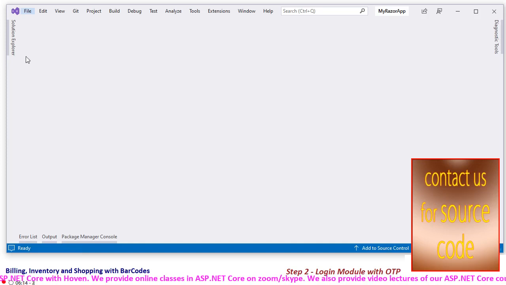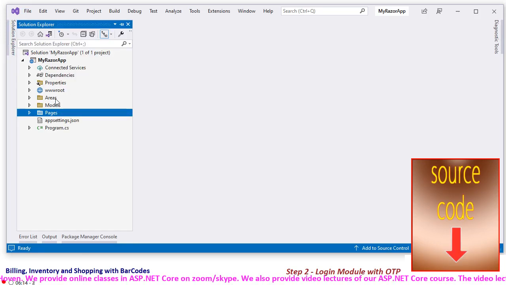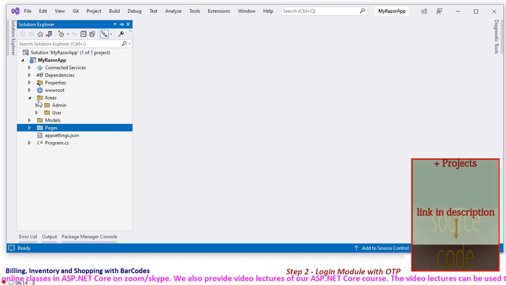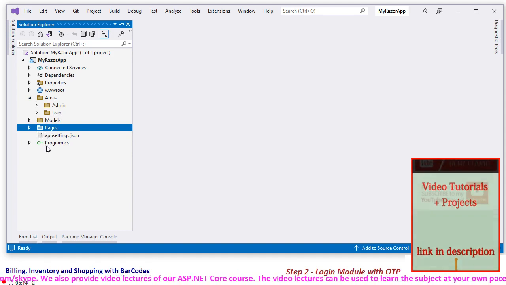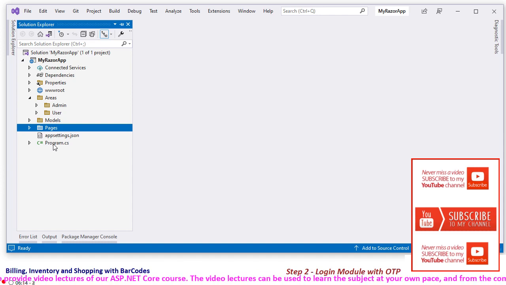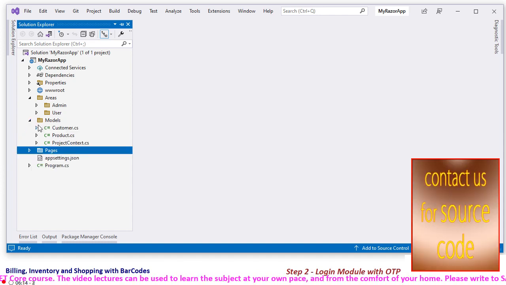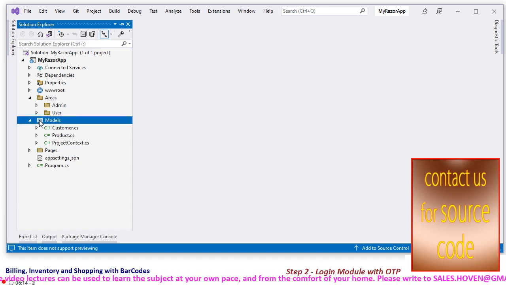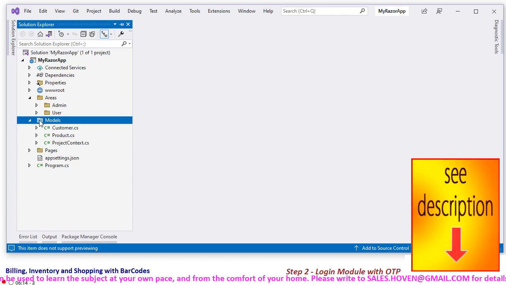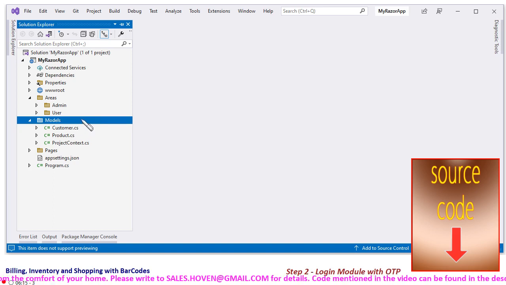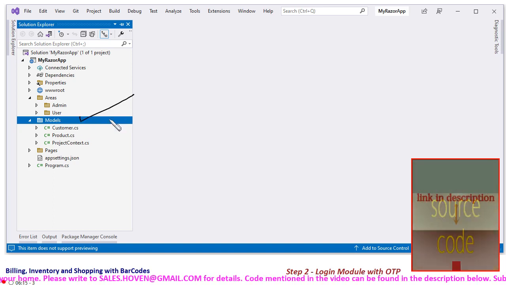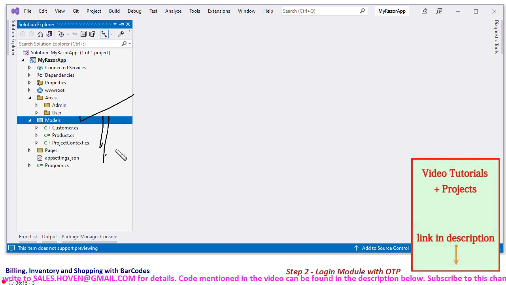So we have the solution explorer, and most of it was covered in the last tutorial. We added the areas, we added the pages folder, we added the layout file, we completed program.cs also to a large extent. And now we are going to first of all add our models, because database connectivity will be required, because we have to add a user to our database. Since we will need database connectivity, I have added our models folder side by side so that it helps us in the remainder of the project.